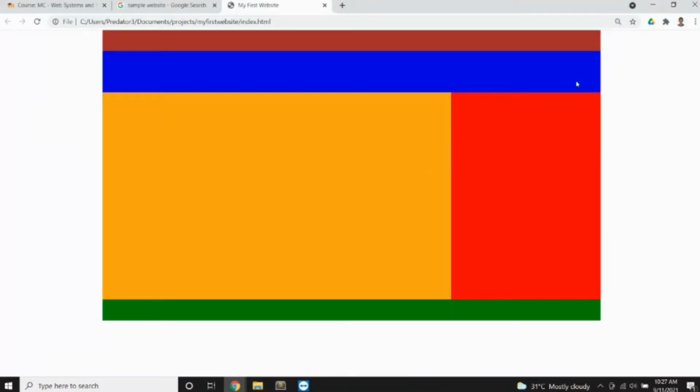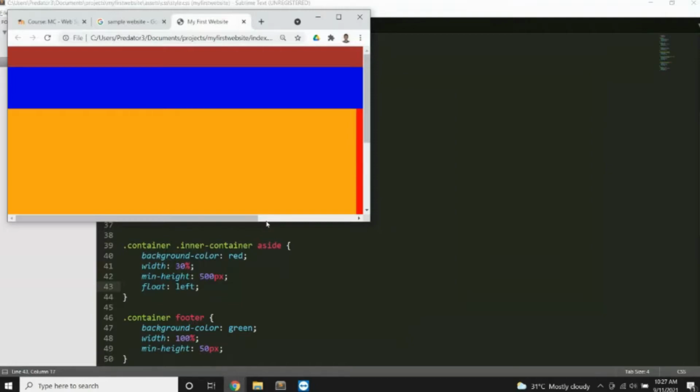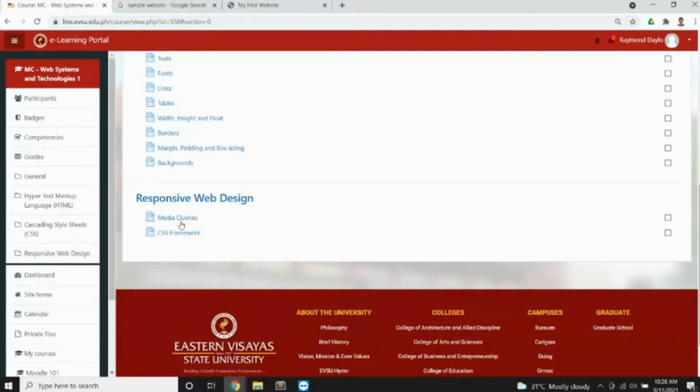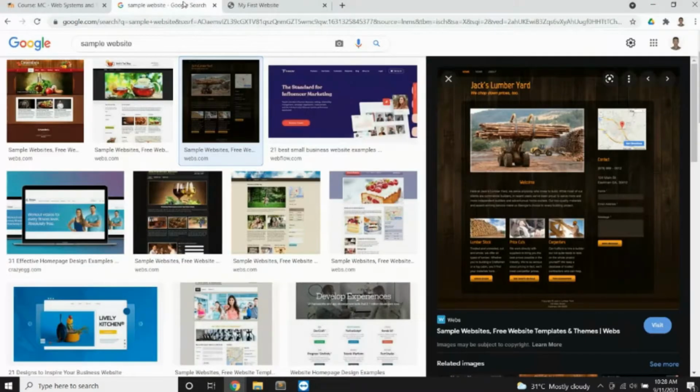It's just like I said earlier, we need to manage its responsiveness. If we resize the screen, it should adapt. We can only do that if we make our website mobile responsive, which we will discuss in this topic. For now, I can't implement mobile responsiveness yet, but soon I'm going to share it so you have an idea. Okay? So now we have the basic layout.